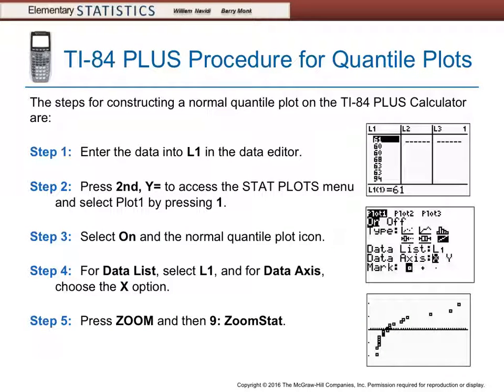So on using your TI-84, here is the procedure for quantile plots. The steps for constructing the normal quantile plot on the TI-84 calculator are the following. Enter the data into L1. We did that. Press second Y equals to access the Stat Plots menu and select Plot 1 by pressing 1. So select On and then the normal quantile plot icon is selected.